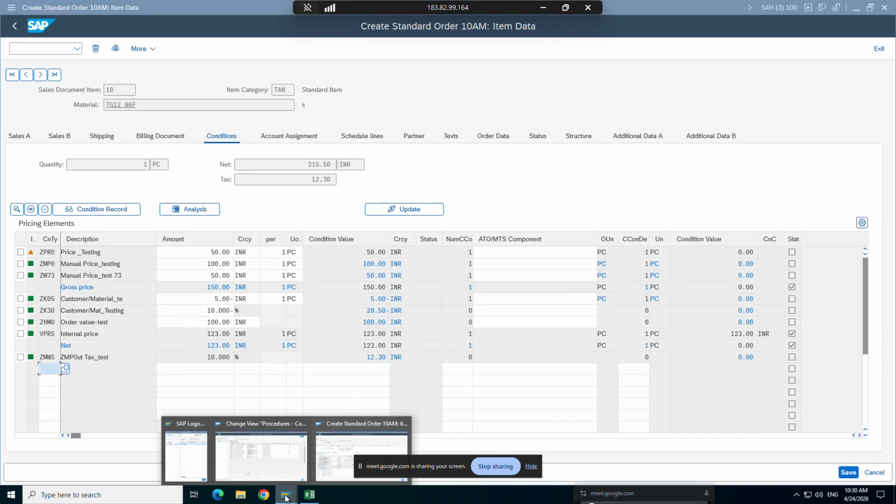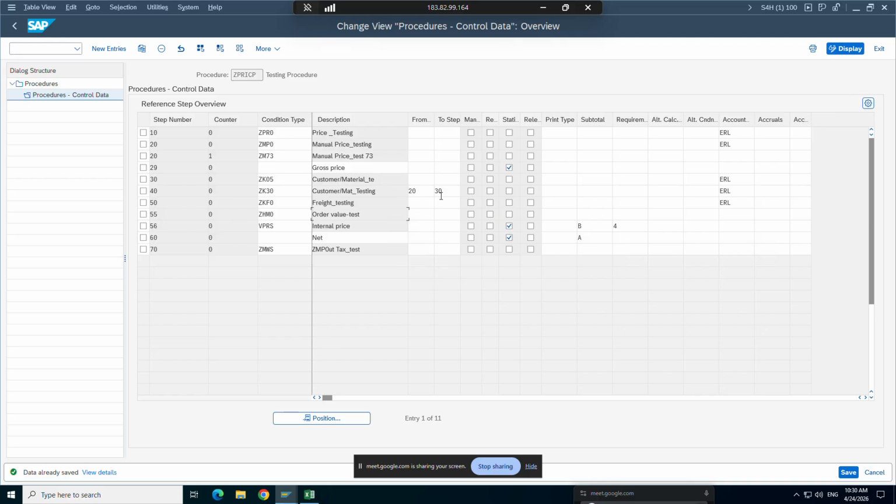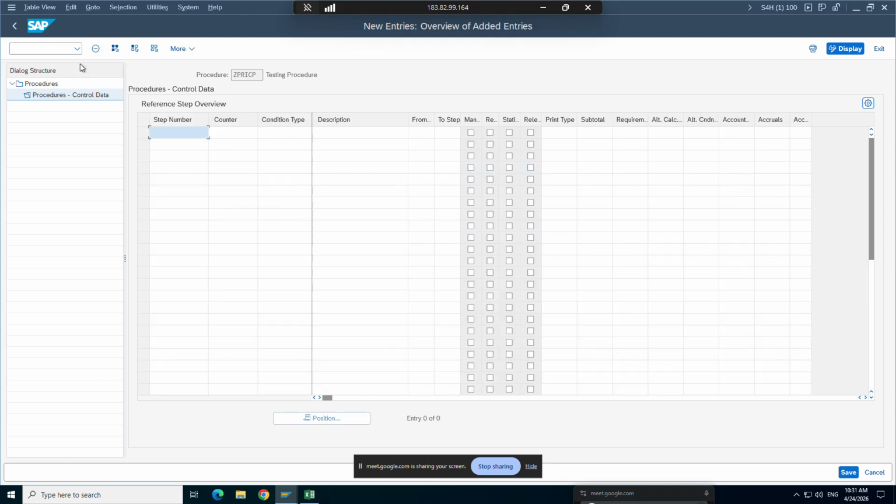Basically, if you see, from 20 to 30 there are three condition types. Fine. But this one is also lying between 20 to 30, right? Yes, because of 29. So let's delete it. For timing, let's delete it so that you will not get confused.